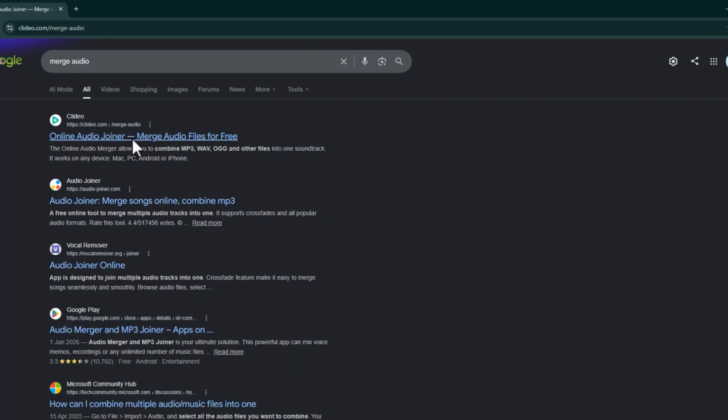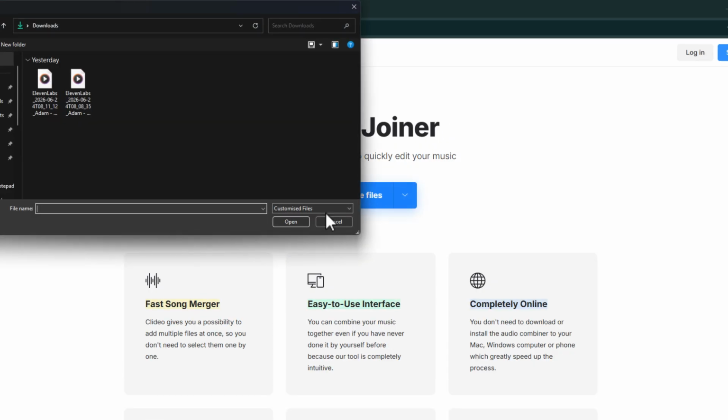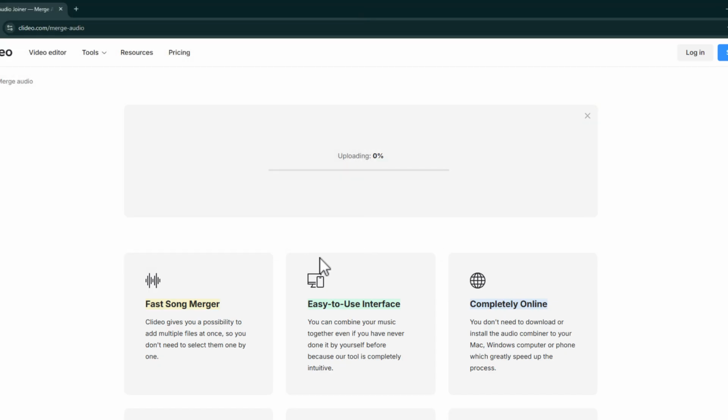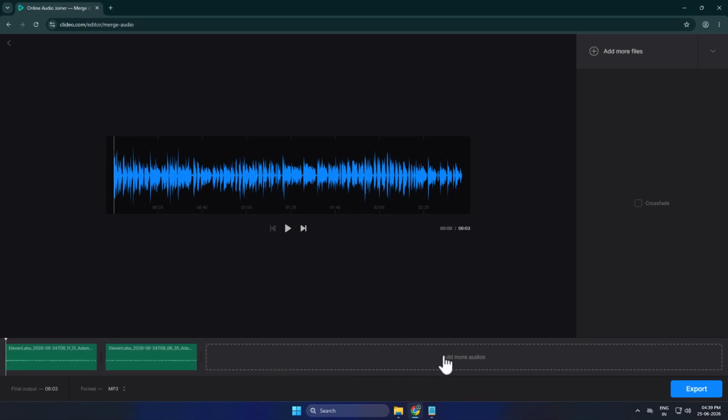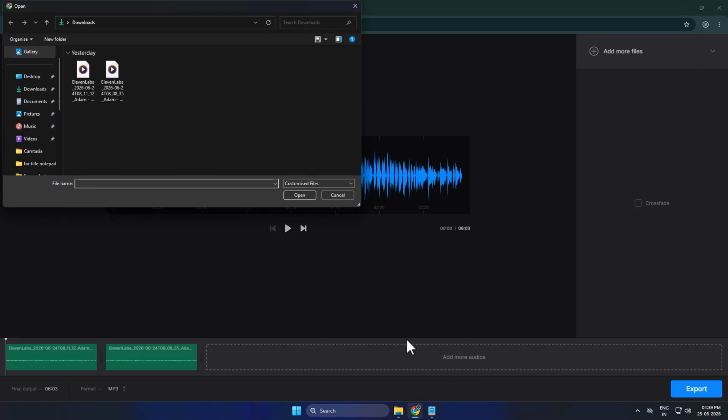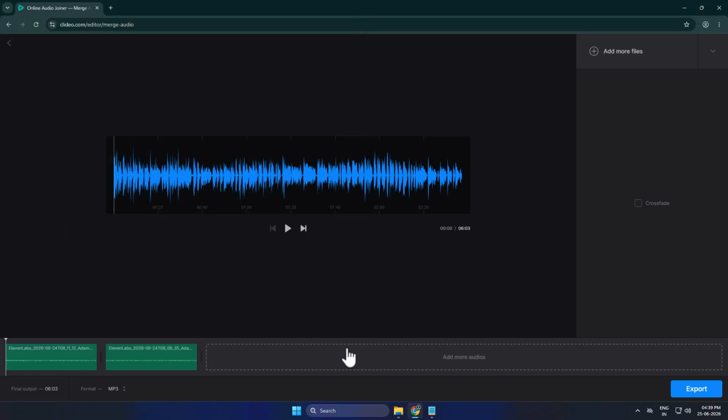Select the first site, select choose files option and select the audio files and select open. And you are now able to add more audio files. Select the add more audio files. You can add even more. And then we have successfully added two of them.